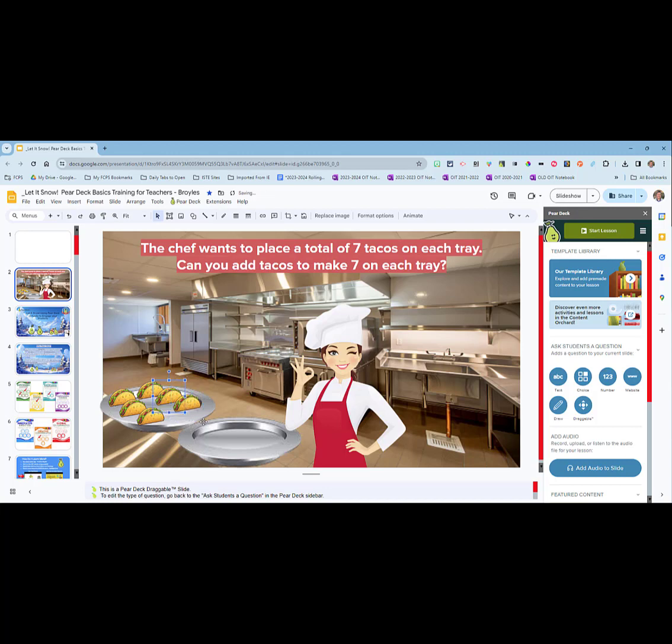Okay. Now let's add some to this tray right here. Let's go ahead and put those in there. So let's see what we got. On this tray, they'll have to add 1 taco. On this tray over here, they'll have to add 3 tacos because we'll put 1 more in.